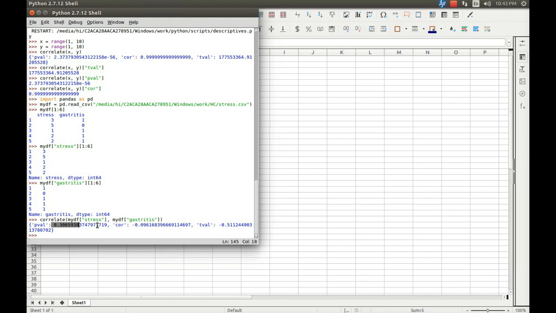We are accepting the null hypothesis, though we have some certain effect here, which is negative. The relationship between the stress and gastritis is actually negative, but poor. We have some association which is negative, and it is not statistically significant, which means this negative association or relationship, whatever we are perceiving from the sample data, is not statistically significant, but the actual relationship can be zero.